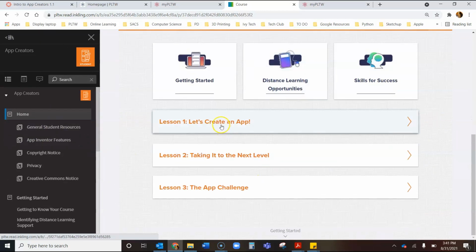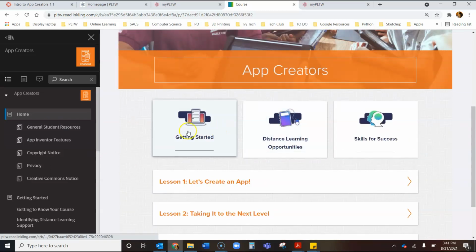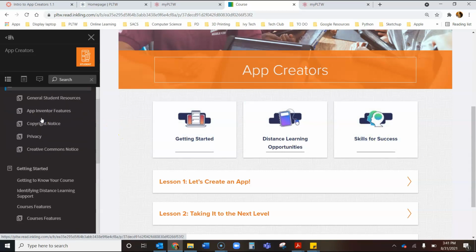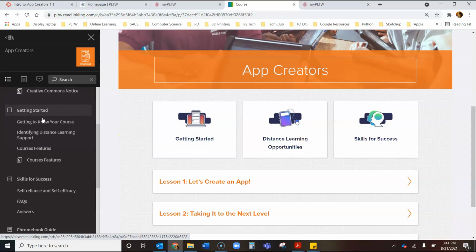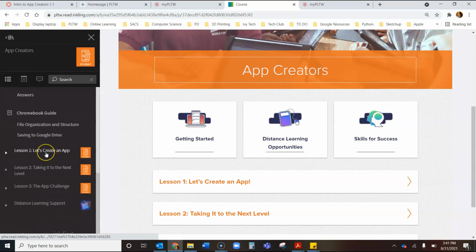The home page gives you a big overview of things. There's a getting started, distance learning, or skills for success. We're not going to look at that today. We're going to get right into it: you're going to scroll down in the table of contents, all the way down to lesson 1. You can see these little triangles. That means there's more in there.